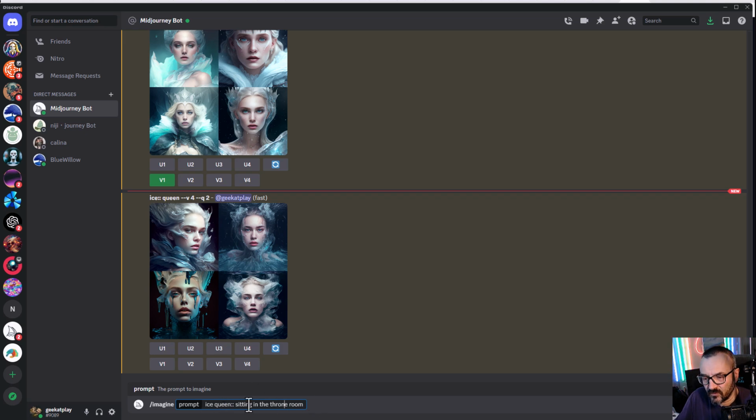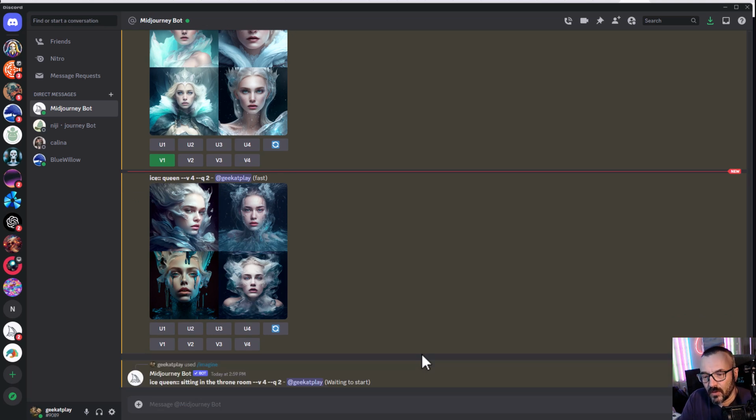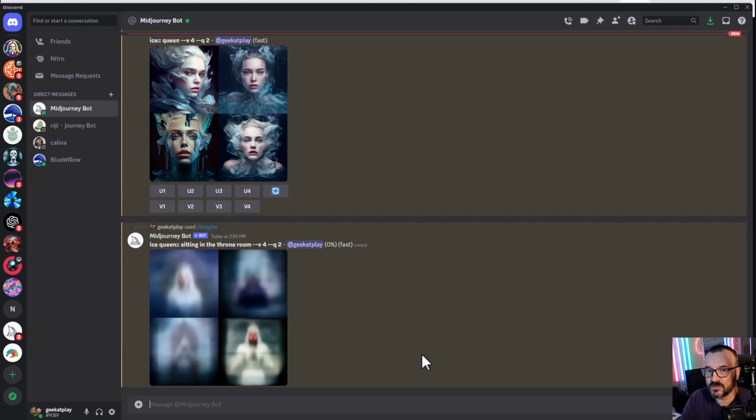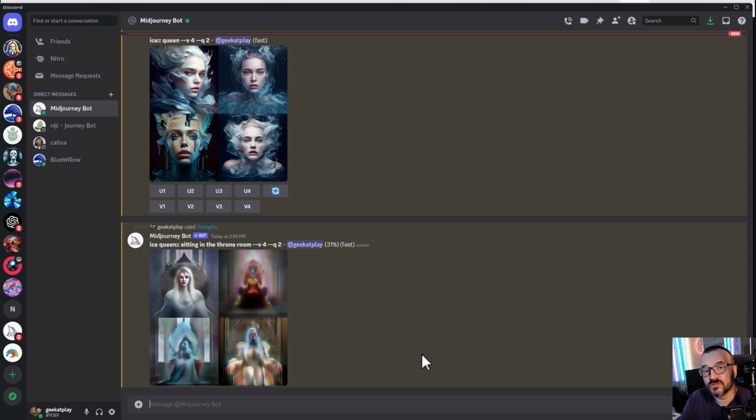Okay, so we'll have it ice queen sitting in the throne room. Let's go ahead right now. Notice there are two colons. They act as a separator between two elements. For example, if you look at the documentation from MidJourney, you have hot dog. Hot dog is the name for the food. But if you have hot, separator, dog, then you have a dog who is very hot.